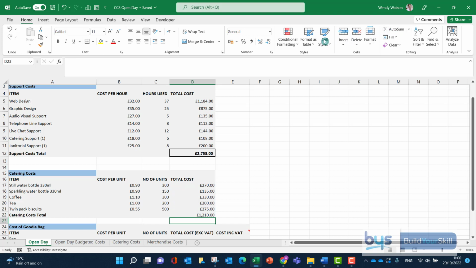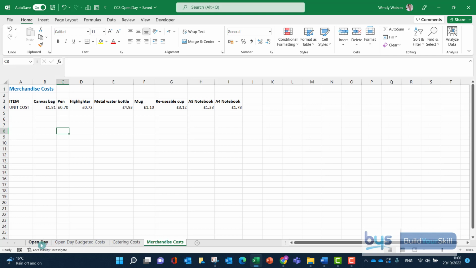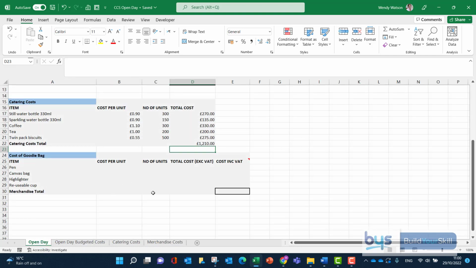We're going to do the same again for the cost of the goodie bag. Now this one's quite interesting because we know the costs are going to be found in the merchandise cost sheet, but what about the number of units? Well, if we think back to the question where it's talking about the first 250 students are going to get a goodie bag, so clearly they're budgeting for 250 goodie bags. So the number of units is 250 for all of the items.